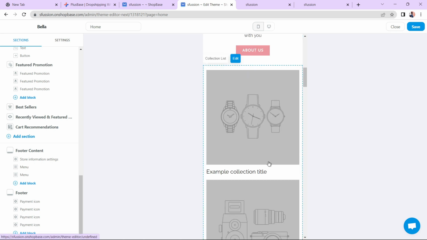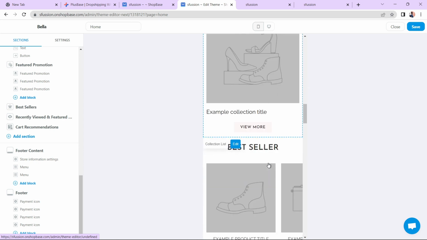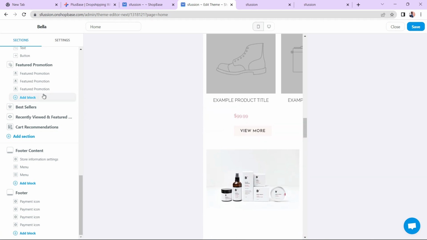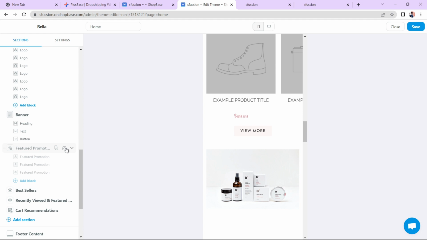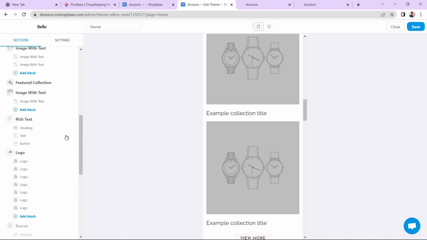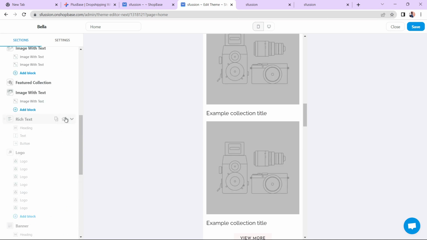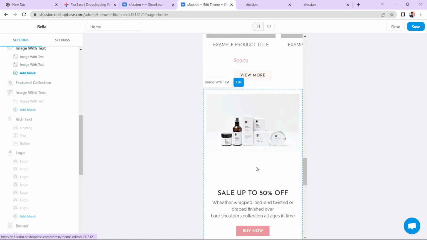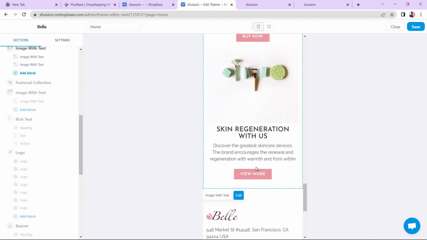So you can customize your themes according to the provided theme. This is the collection I can make. This is bestseller, I will remove it. I don't need these things. Other things: feature promotions, banners. I want to keep my homepage short and simple, so that the customer doesn't need to scroll too long.